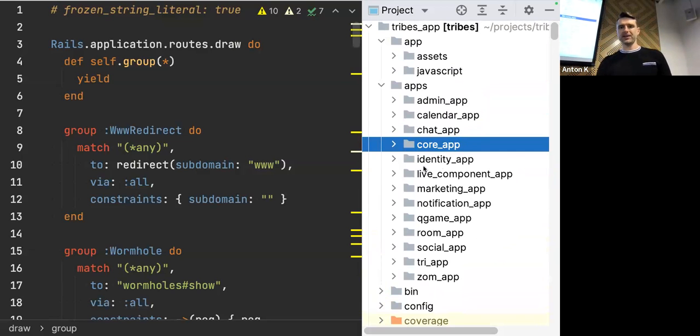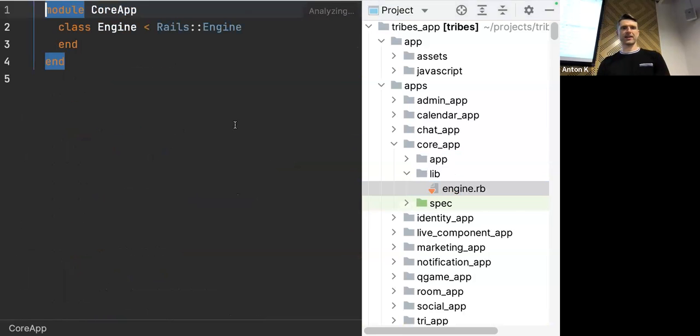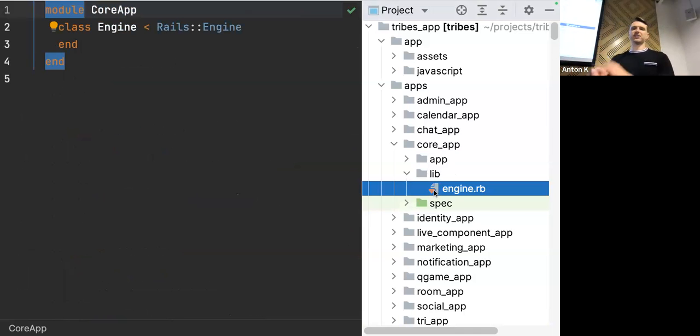It's very lightweight. And you can see this lib folder, and this is how that engine is set up. It's all based on convention, so when Rails loads this file, it just knows what to do with the rest. You just point to this file under lib engine.rb, and it just works magically. Yeah.